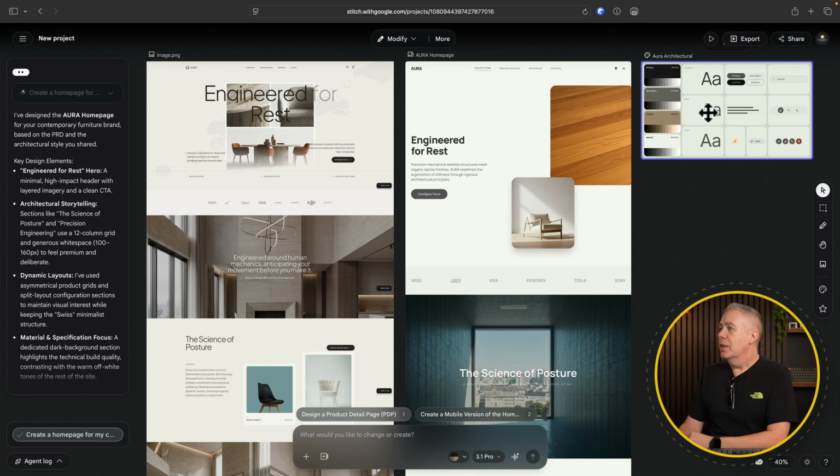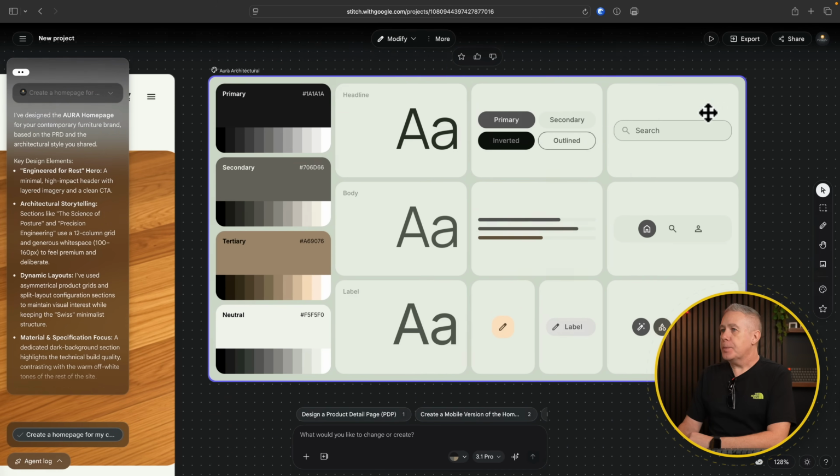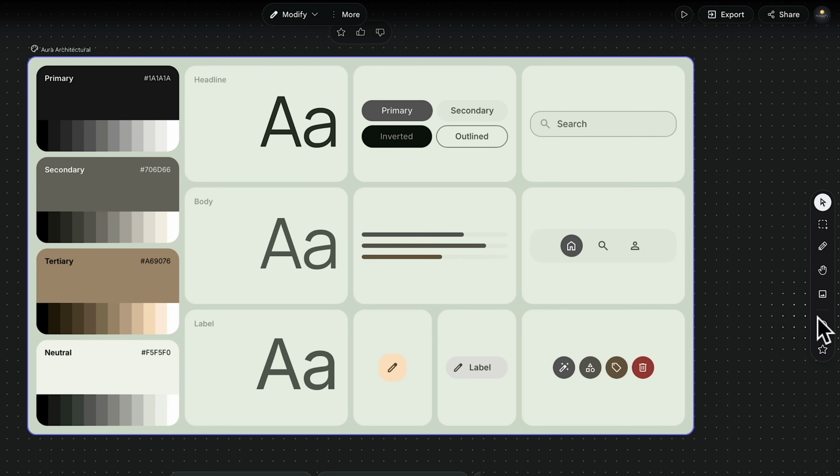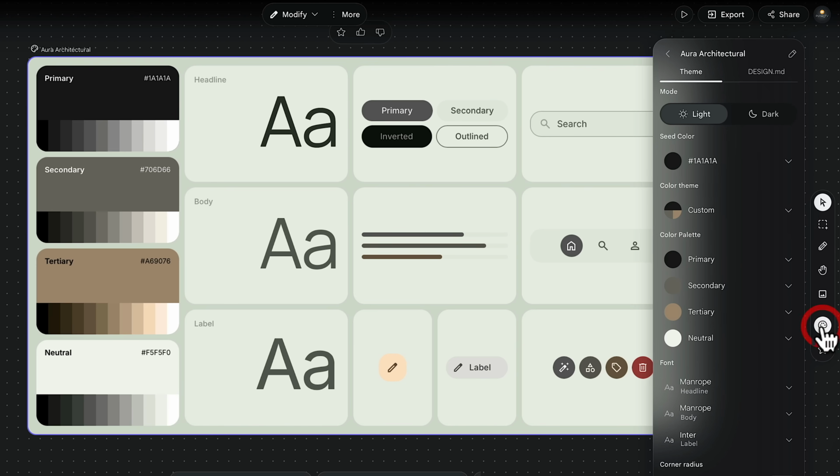So if we zoom into this, you see things are broken down into our primary, secondary, tertiary, and neutral colors. We've got typography for headlines, body, labels, and then we've got a kind of preview of what icons and buttons and things like that would look like. Now, you may think that we don't have a lot of control over this, but we can come over onto the right-hand side, open up a design system, and inside there, you can see we've got two different tabs, the theme and the design MD.